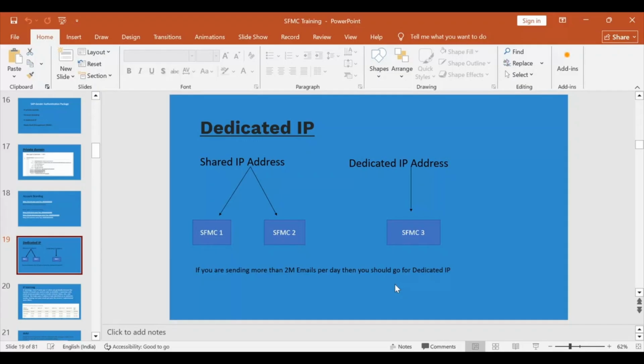So you should go for a dedicated IP if your send count is more than 2 million. If you're not buying, it will not stop the emails, nothing will happen, but from the best practices point of view, it is recommended. Now, what is a shared IP and what is a dedicated IP? A shared IP, as the name suggests, is shared by different departments and different orgs. A dedicated IP is dedicated to your brand, your department, your organization. That's the basic difference.